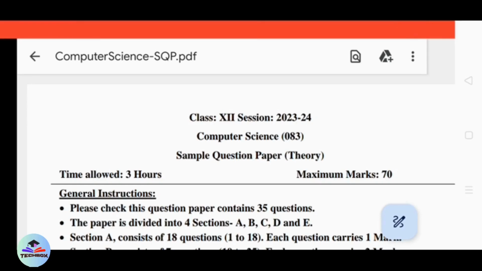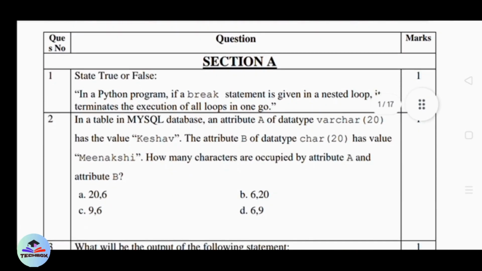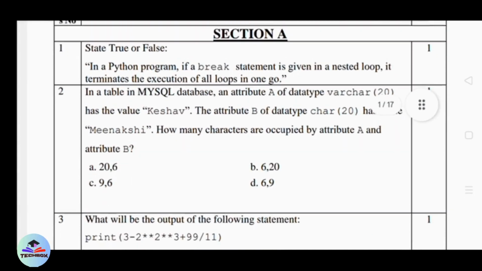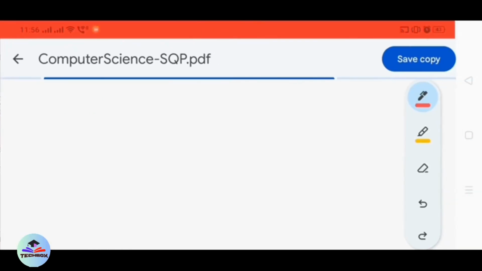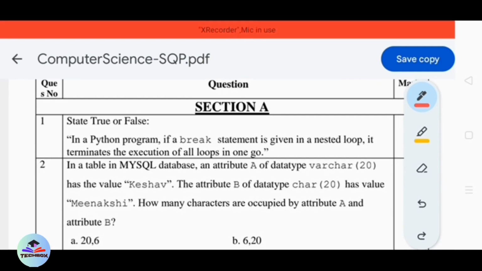So let us see the Section A question paper. Section A, the first question. Let us read the first question. Statement, true or false: in a Python program, if a break statement is given in a nested loop, it terminates the execution of all the loops in one go.